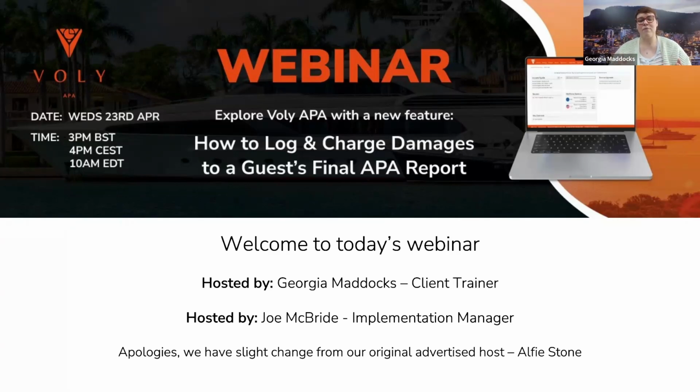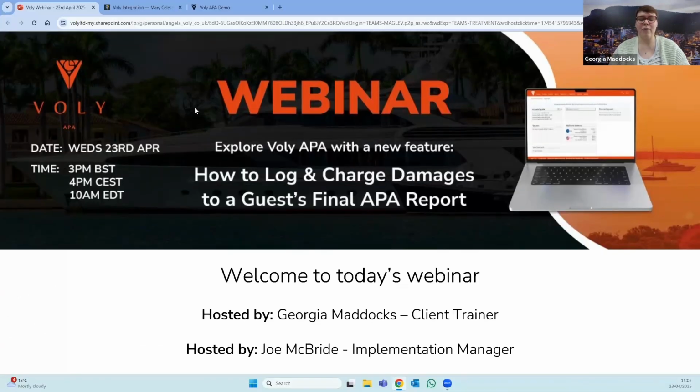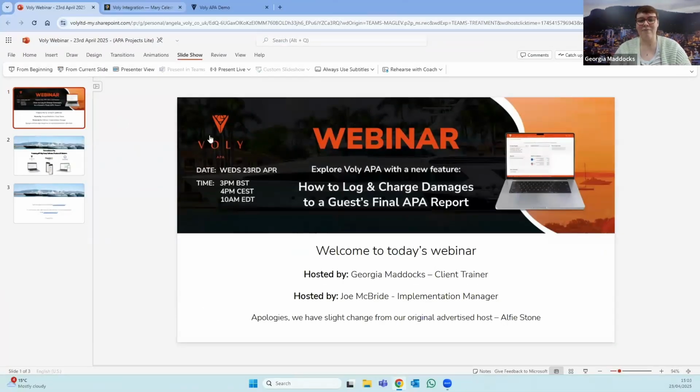We're going to do it as if we've been on the boat and we've had a guest and they've done some damage and we spotted it. So we're going to go through adding the point, then how to add it onto Voly and invoice for that, and then beyond that, the reporting functionality and keeping tabs of that repair. So Joe's going to show us how to add a point on the Pinpoint side of the platform.